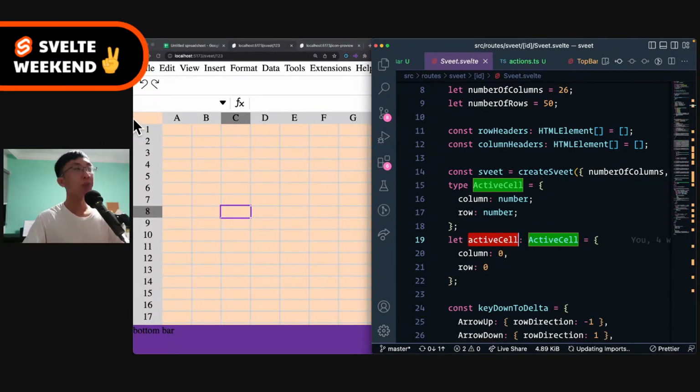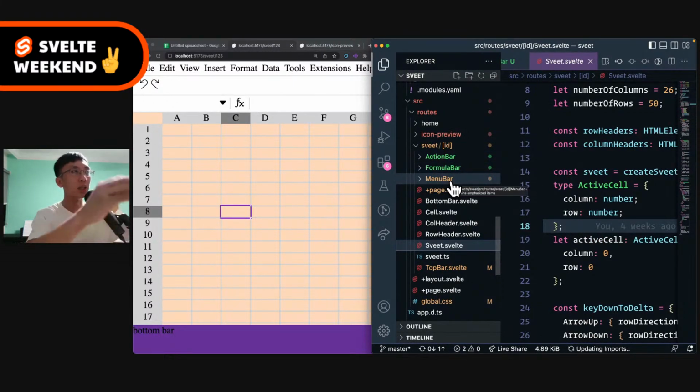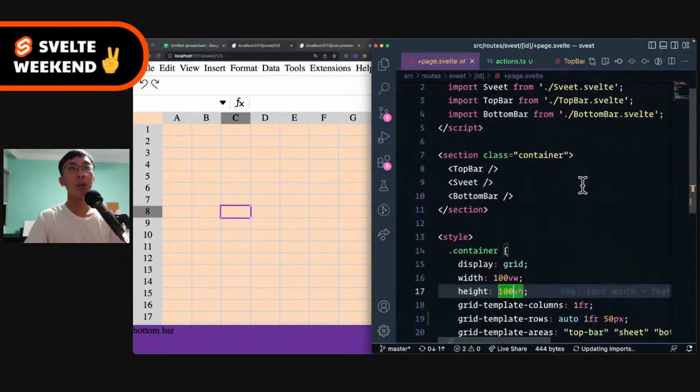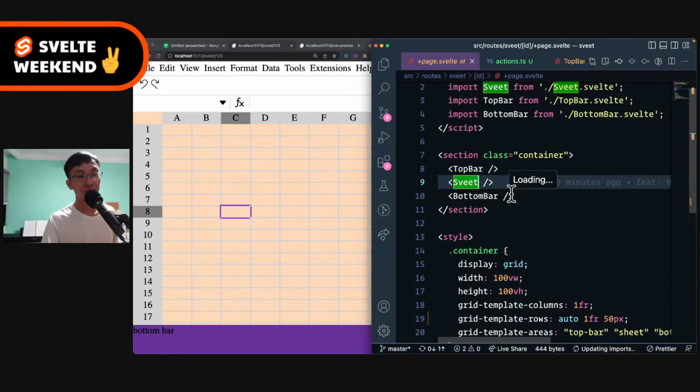This table itself. But then the formula bar is somewhere else. It's a sibling's child component, right? Because if you look at the layout here, we have the sheet and the top bar, and then the formula bar is actually the child of the top bar. So if you're good in English, this is your nephew or niece, right? I mean, the formula bar is the nephew or niece of the sheet component.